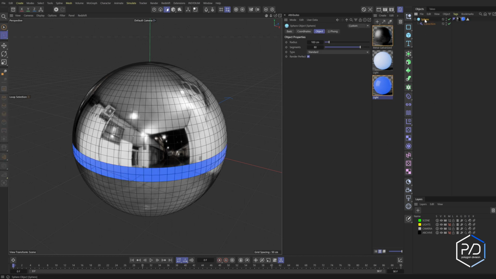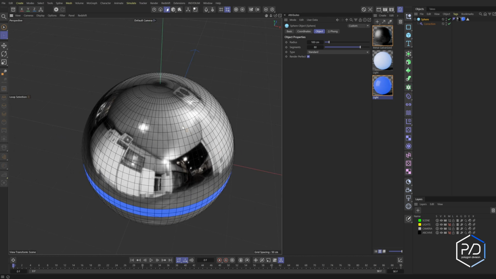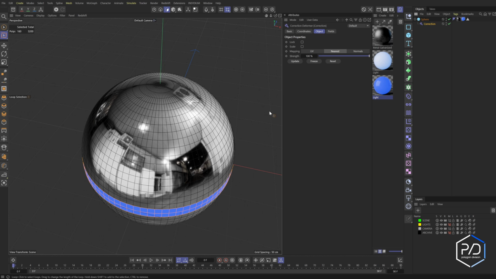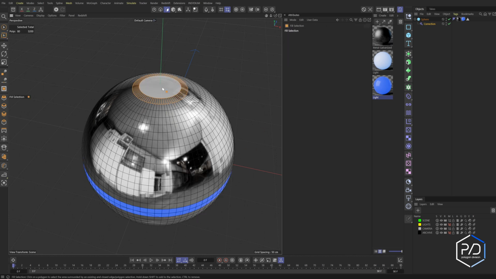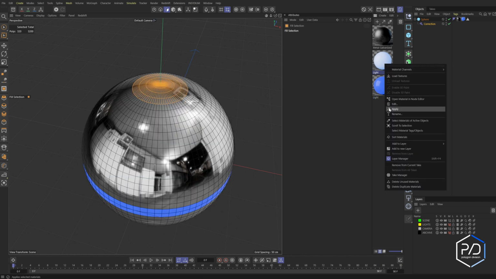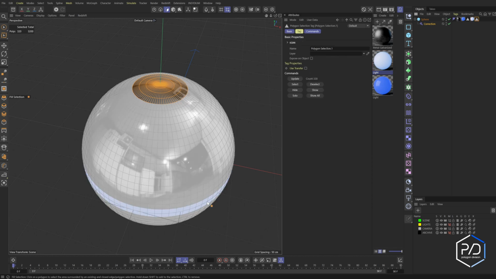Now, I want to show you one problem that you might have if you wanted to do another selection. So I'll do the top here, make sure the correction deformer is selected to make the selections. I'll select here and then do UF for fill, hold shift. So now I've selected this cap and I'll go ahead and apply this lighter one up at the top. If I drag it over, you can see it's not working.